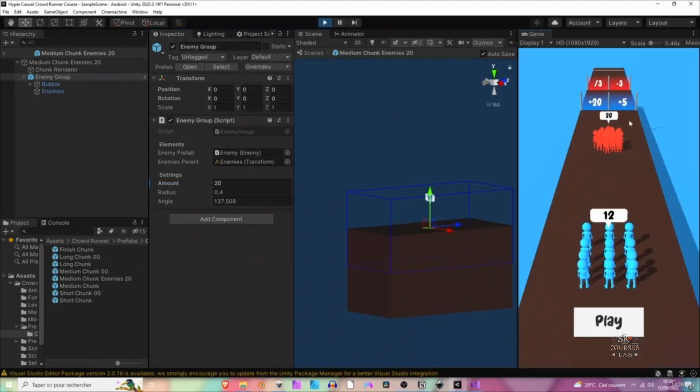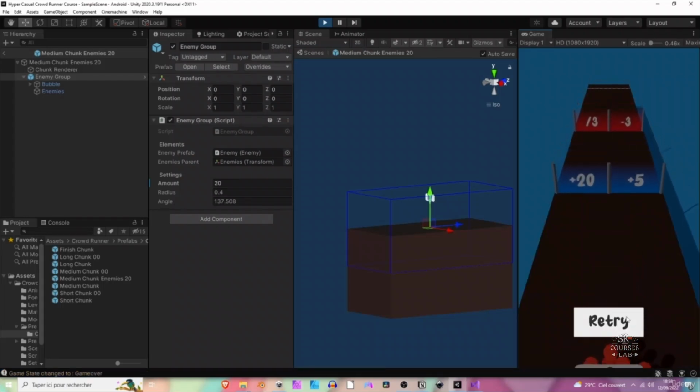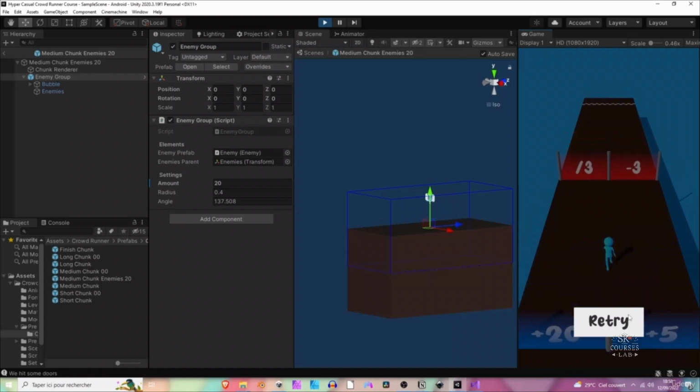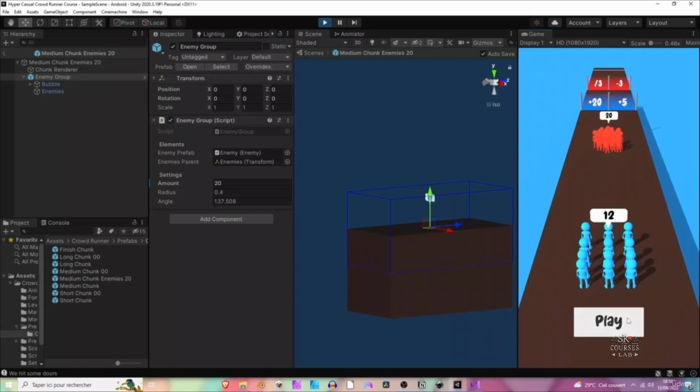Okay, now there are 20 enemies and there are 12 runners, so we should trigger the game over. Perfect. One thing here is that the player is still running, but we can still retry. You see, when pressing the retry button, we've retried the game. We've reloaded the scene. So now let's prevent the player from moving when the game over is triggered.